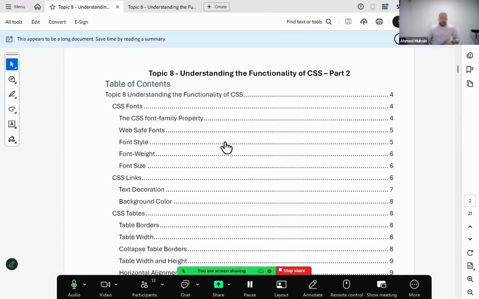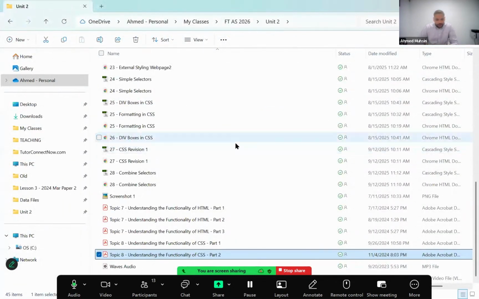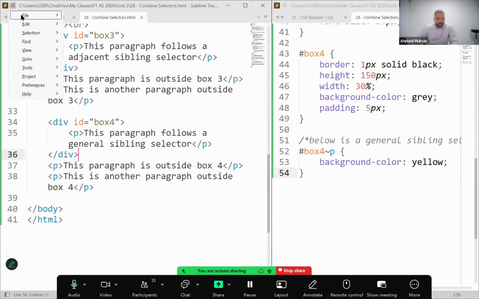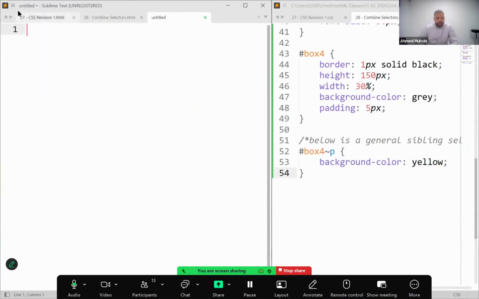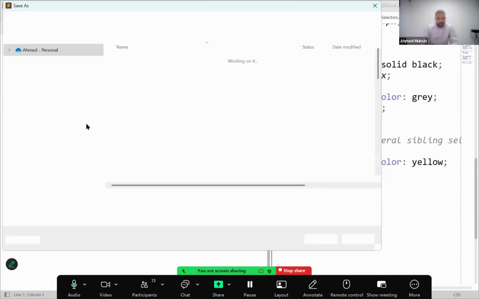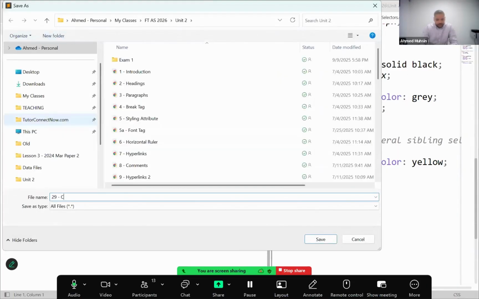Right, everybody, can you all take up a new lesson, CSS Fonts.html? Okay, CSS Fonts. So lesson number 29. We'll work with external styling. Lesson number 29, file, new file, and I'm going to save this as number 29 CSS Fonts.html. I'm going to first create my HTML web page, CSS Fonts.html.